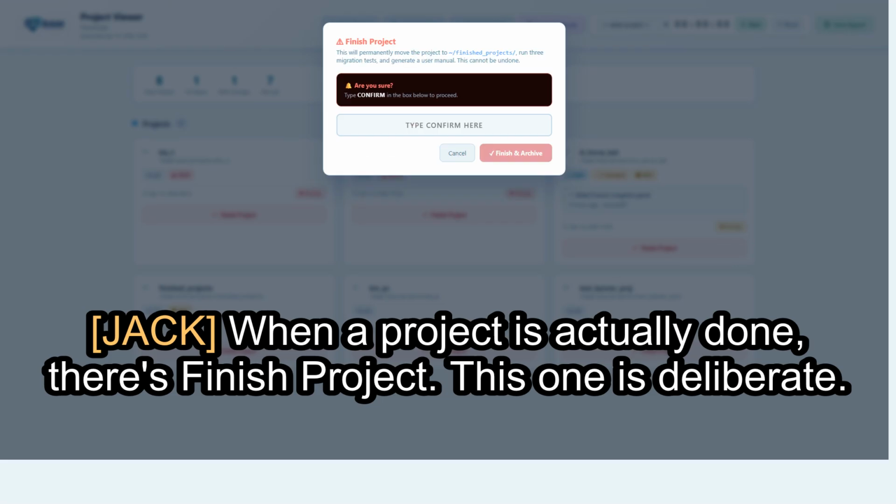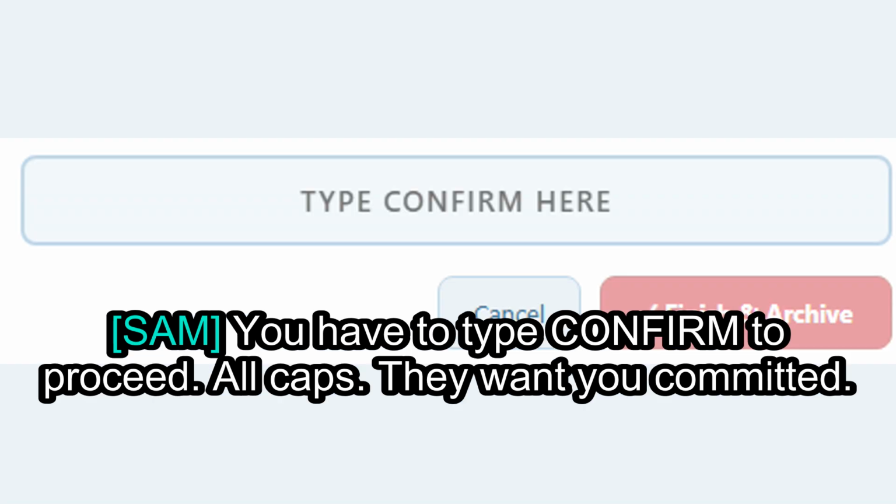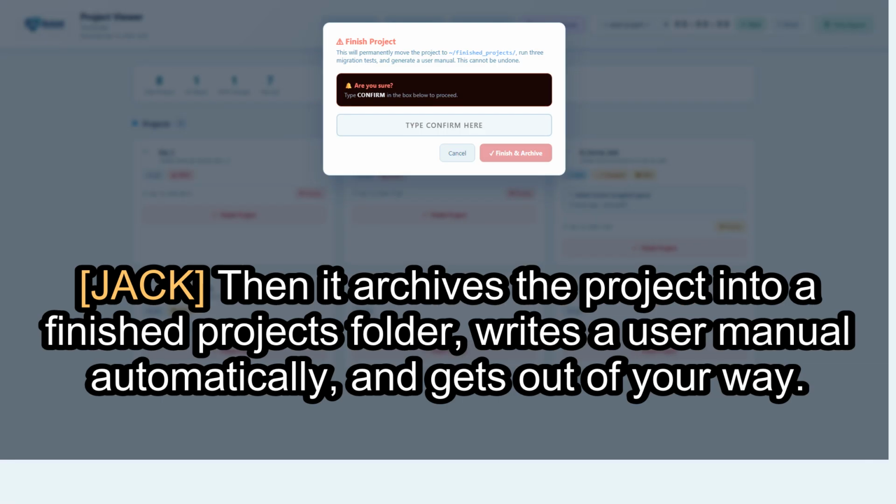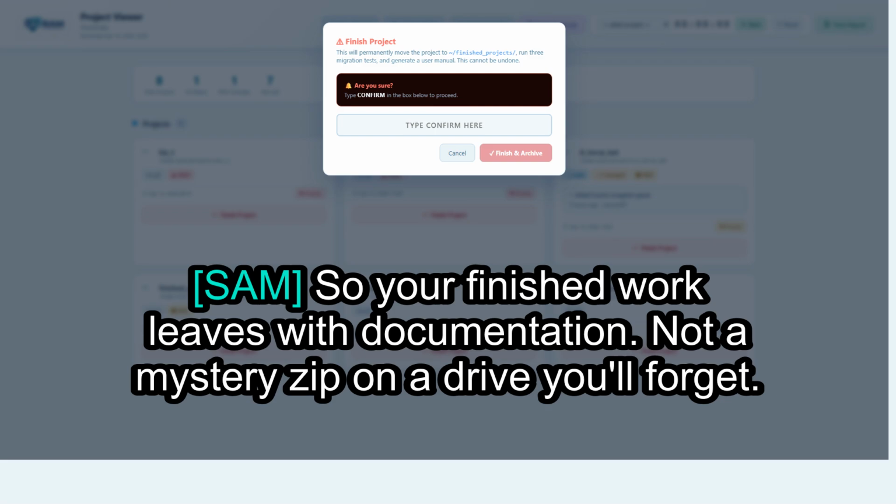When a project is actually done, there's Finish Project. This one is deliberate. You have to type confirm to proceed. All caps, they want you committed. Then it archives the project into a Finished Projects folder, writes a user manual automatically, and gets out of your way. So your finished work leaves with documentation, not a mystery zip on a drive you'll forget.